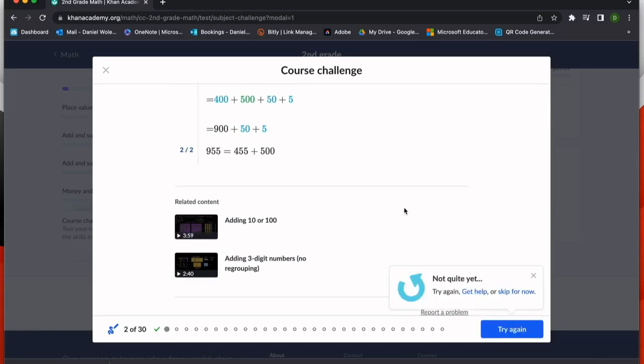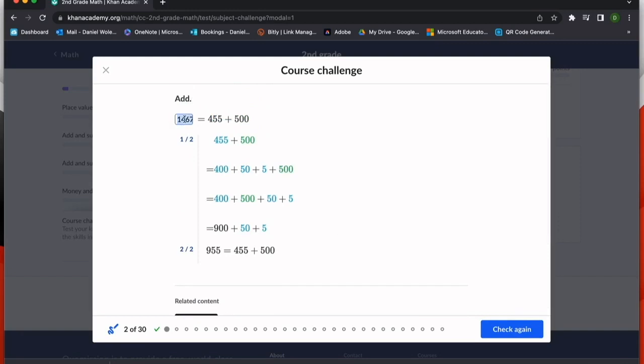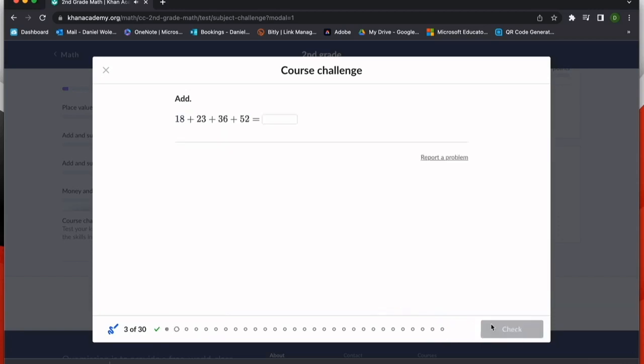I try to check again and it says, nope, you have to go back and give the correct answer. So let's add the correct answer here, 955, and check again. You'll notice that it marks it as correct, but down here in my counter, it doesn't give me credit for it. I have a green arrow for the one that I got correct, and I have a gray circle for the one that I did not.